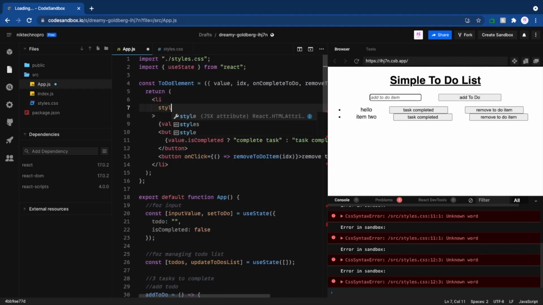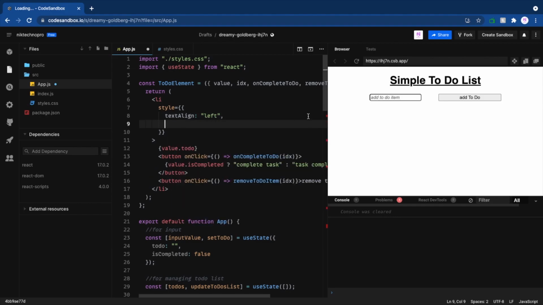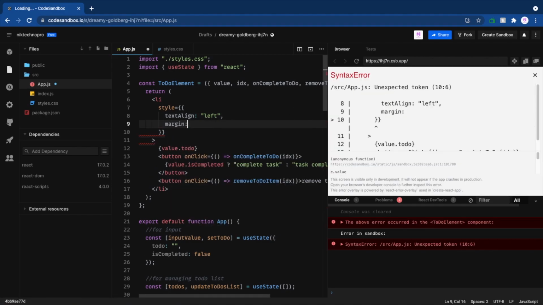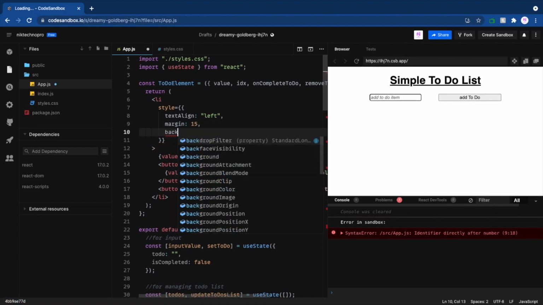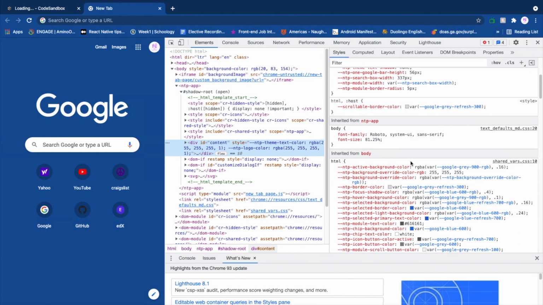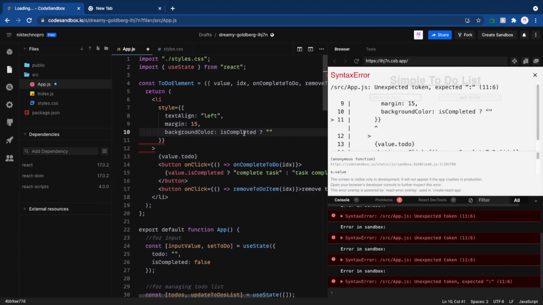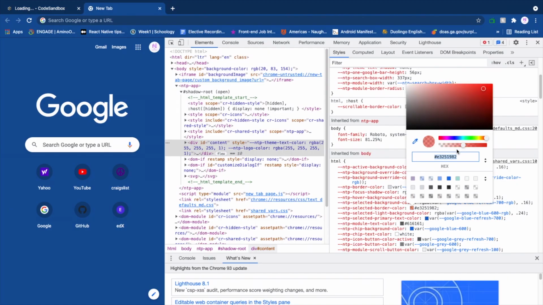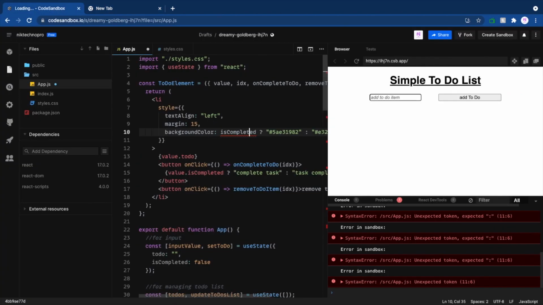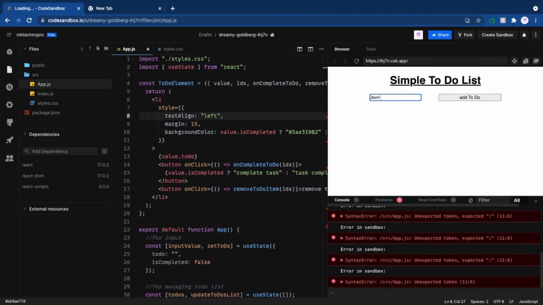And the last thing that I want to do here is just highlight the to-do item, whether or not it's completed. To select the colors, I'm going to use the Google Chrome color picker from the Developer Console. Oops, let me fix this mistake, because isCompleted is a property of the value object. And as I'm checking, everything seems to be working correctly.